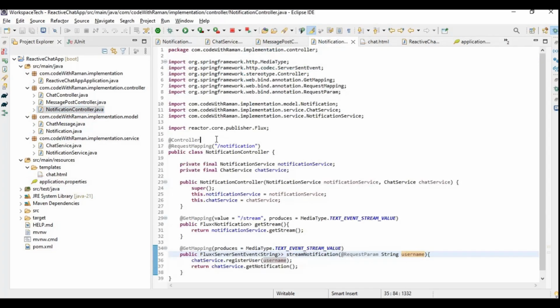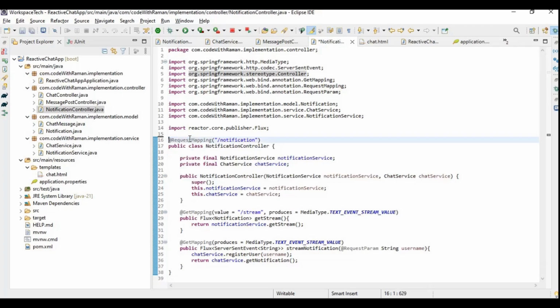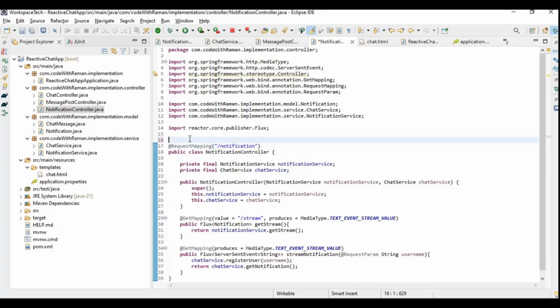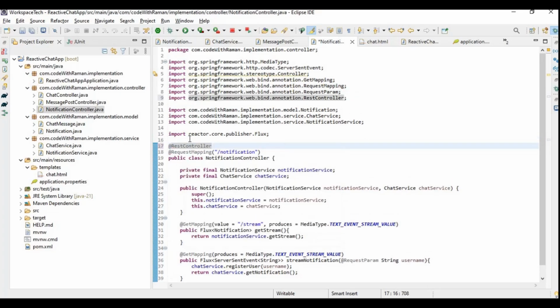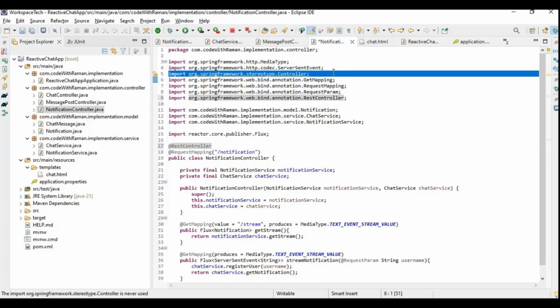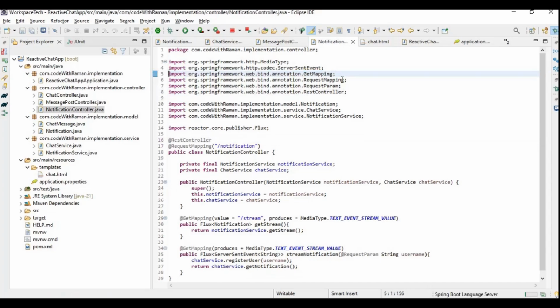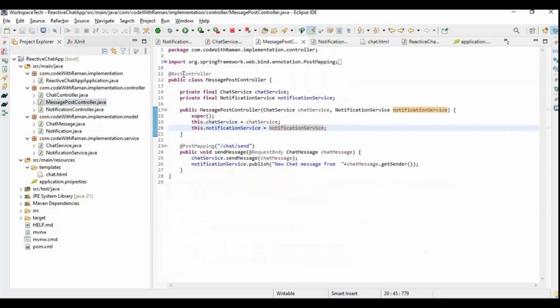So I said notification. The request was not basically published because I used @Controller. That was my mistake. I have to use @RestController as I'm using request mapping as well. It was not acting as a REST API for my browser. If you check the message post controller, it is also marked as a RestController. I forgot to do that.